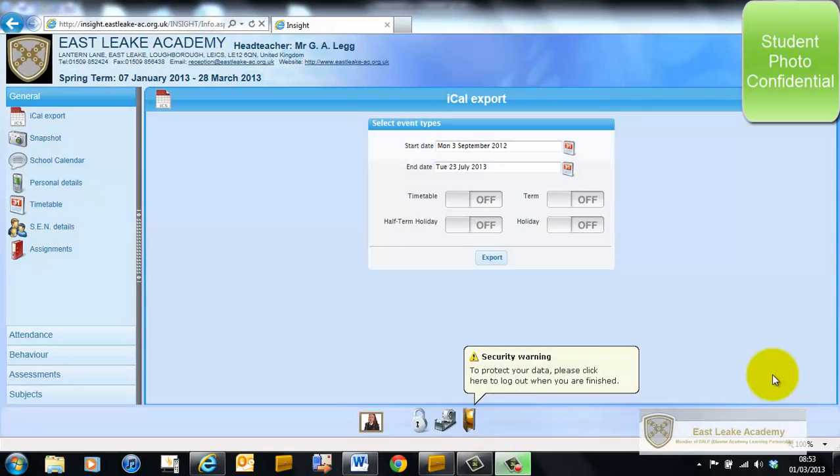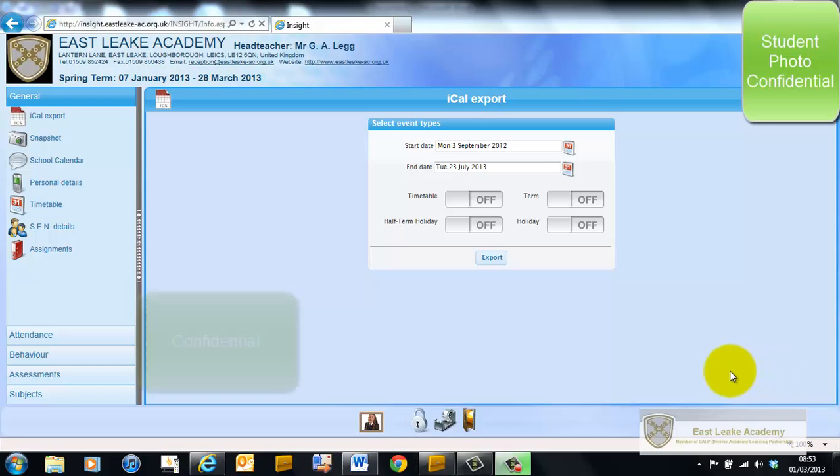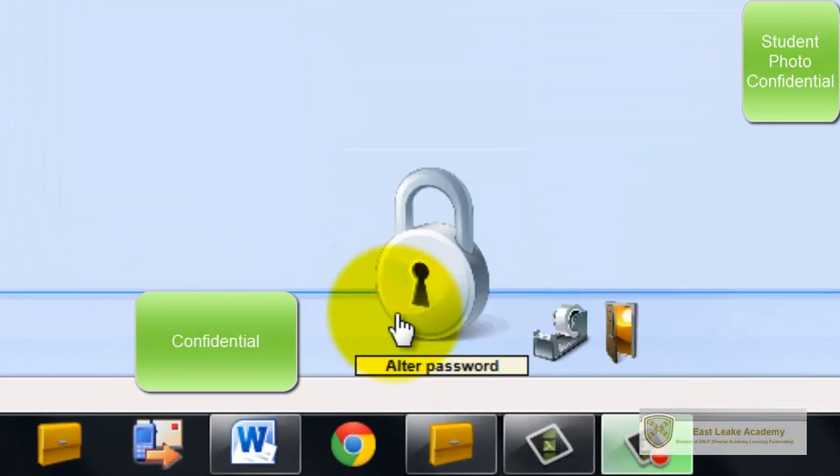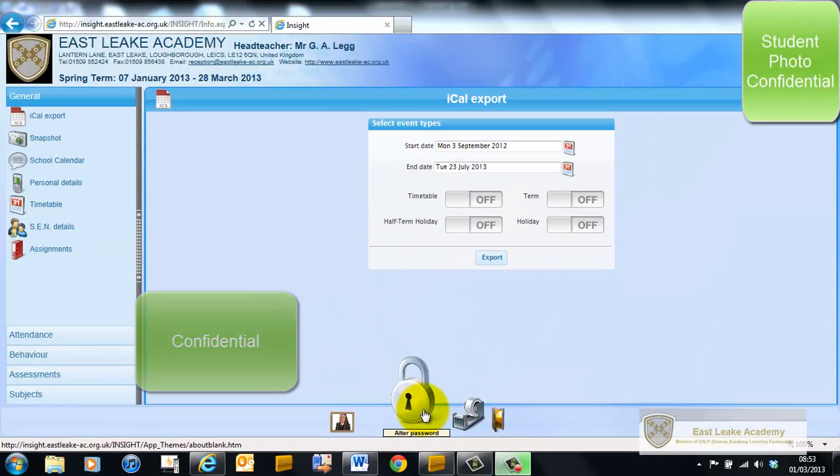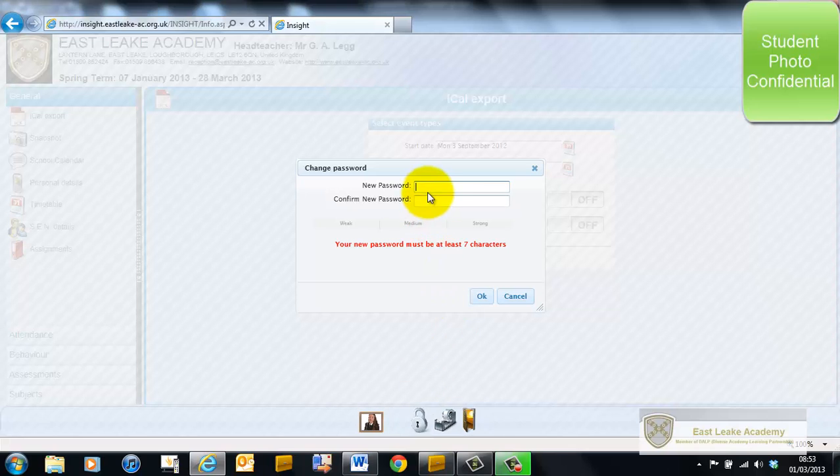The first time you open your Insight account, it will ask you to change your password details, so you can change it to something more memorable. If you then need to change your password details in the future, you can always click on the little security lock down here and alter your password at any time. If we click on that, it will ask us to put in a new password and to confirm the new password, and then we click OK.